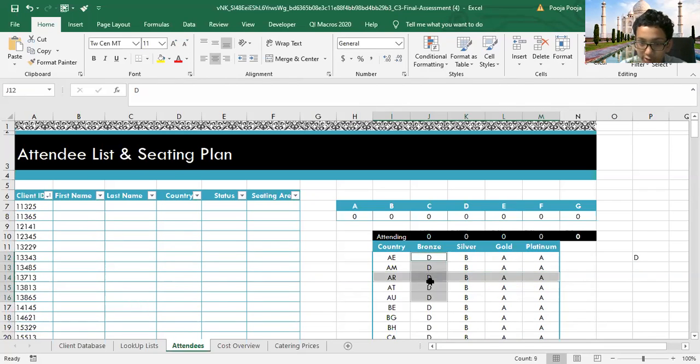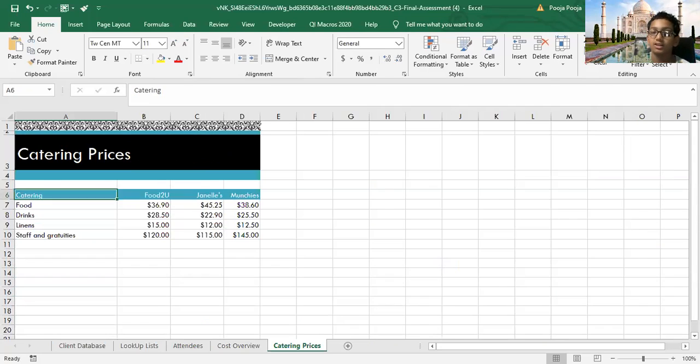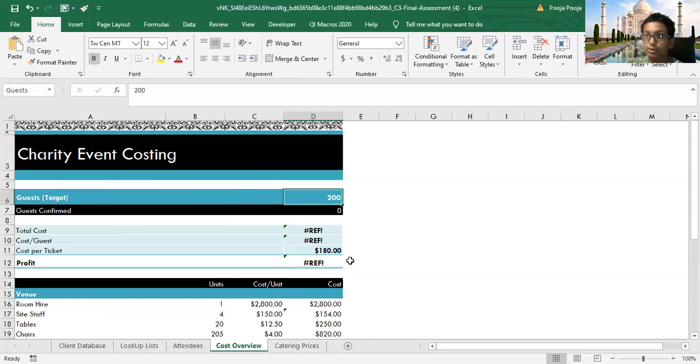And as you can see, it returned a D, which is correct. So INDEX is a good way to find a specific point inside that. Let's move on to one of the advanced checking features called the error checking tool.